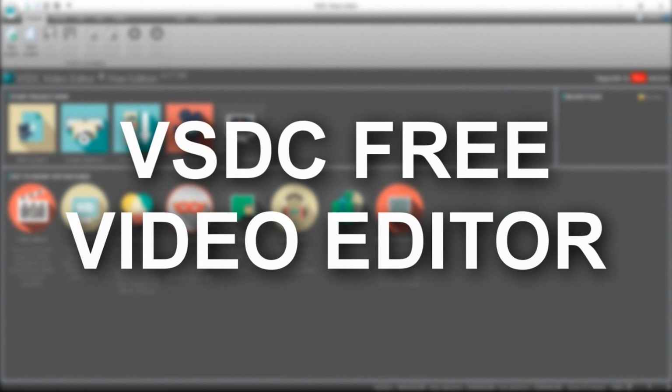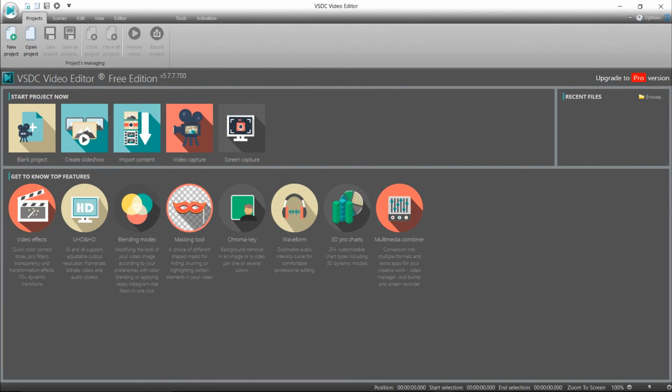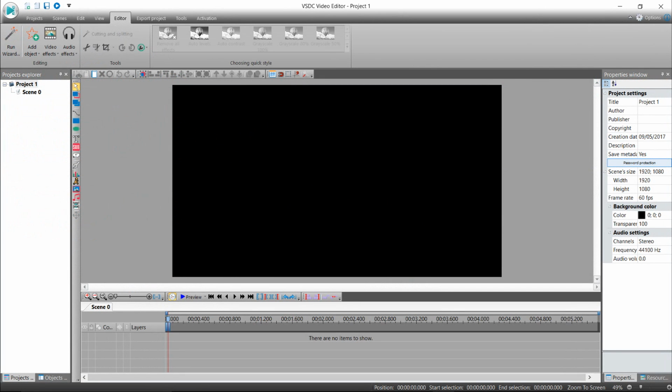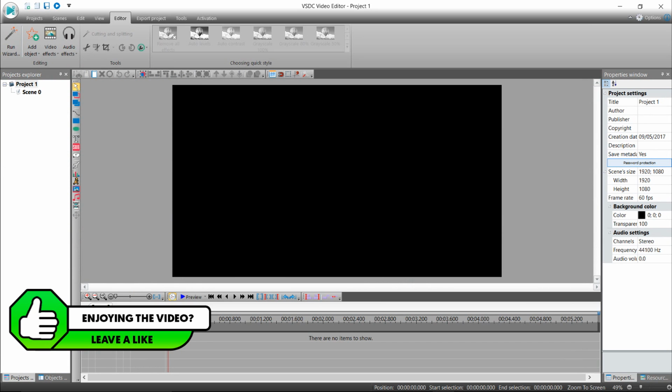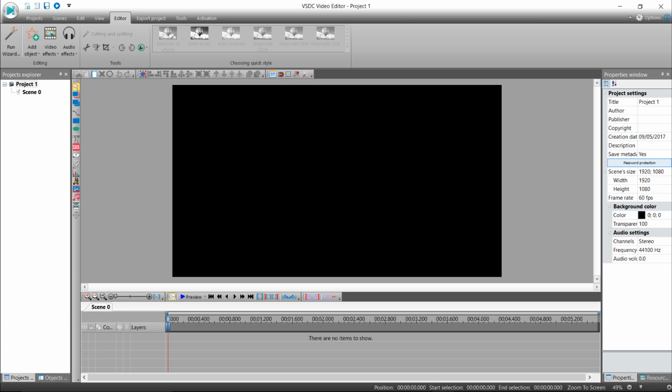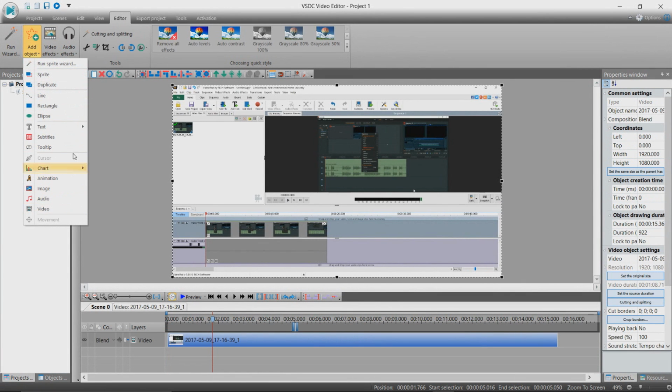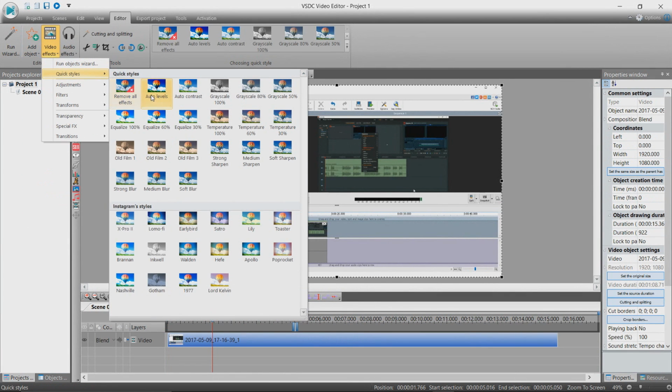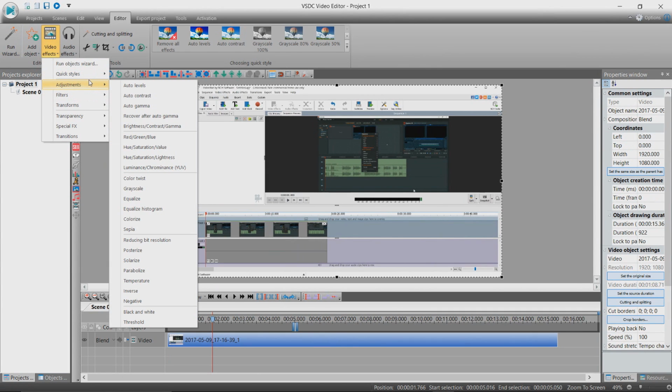Now the final one I have for you is known as VSDC Free Video Editor. Now with VSDC, you also have access to a screen recorder, not just the video editor. Remember, this is free. Now the only bad thing about this, when you're exporting your videos, the hardware acceleration must be disabled. But there are a lot of selections to pick from when using effects and transitions, and it also has a very friendly user interface.